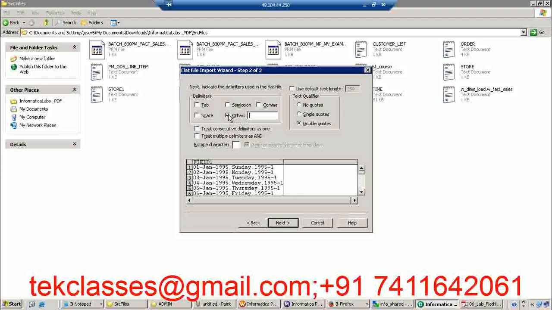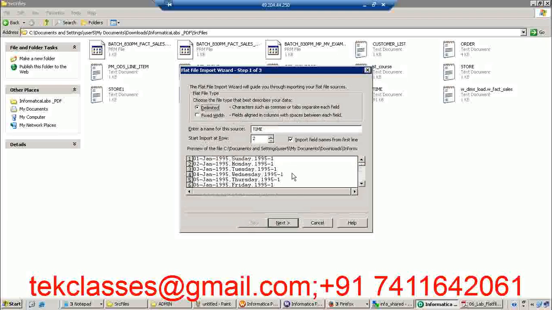Okay. Thank you. You don't need it. Karthik, can you come back to the first screen? Can you click on that back button? Okay, here you see the start import row. If I have a header here and I give start import row as 2, will it skip the header, or will it just skip the first record? It will skip the header.